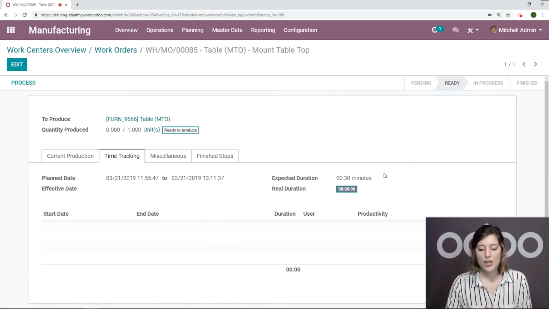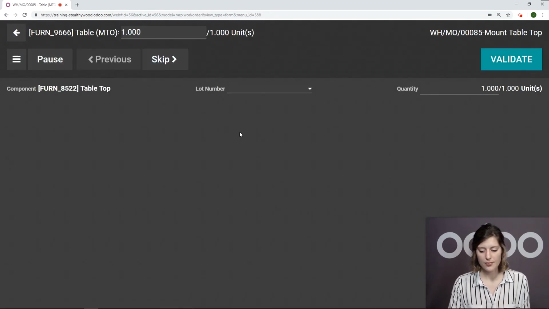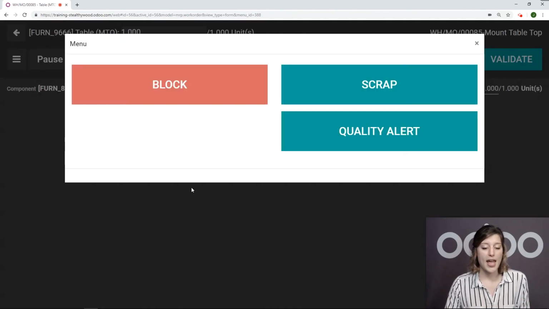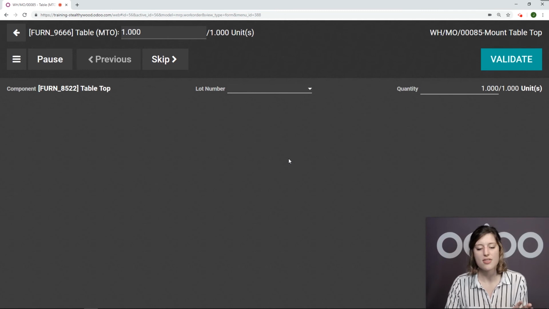All right, so as long as I stay under 30 seconds, I'm going to have fully productive time, but let's see what happens when I go over that. All right, so let's go ahead and process. Okay, so here I am on my work order. Now, of course, there are other actions that your employees can do. So they can block the work order if they need to. They can scrap an item. They could also create a quality alert. And of course, Odoo records all of this information. Odoo records everything that happens in this operation.